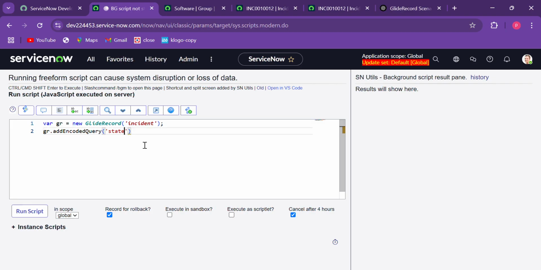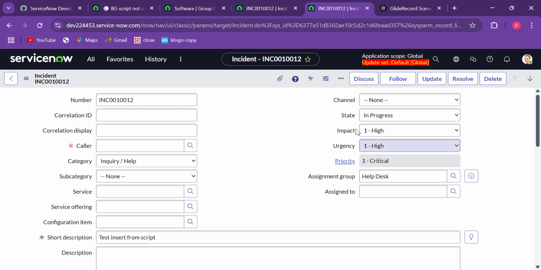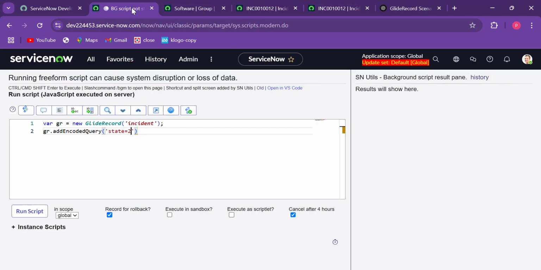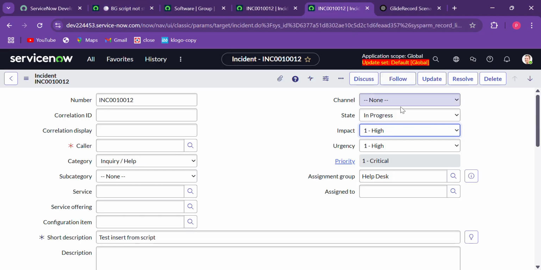Or we can type the backend value directly. When state equals 2. 2 means, 1 is new, 2 is in progress. When state equals 2 and, why are we using and? This is the and symbol. We are querying multiple queries in a single line, a single step. That's why we are using the and. That's why it's called addEncodedQuery, for multiple queries. And priority is 1. Here where is the priority? Priority is 1.